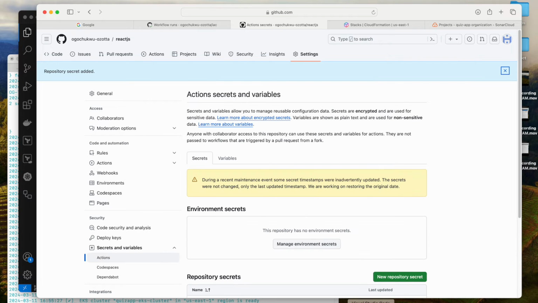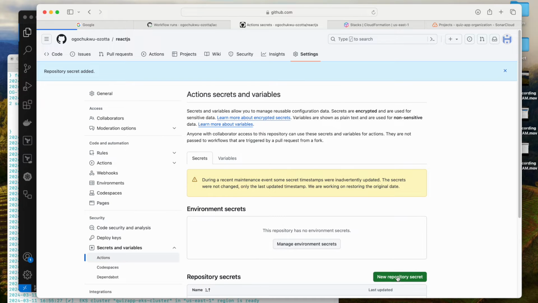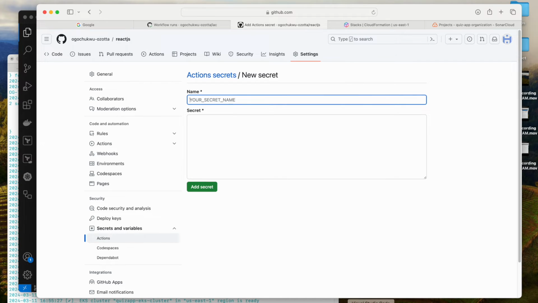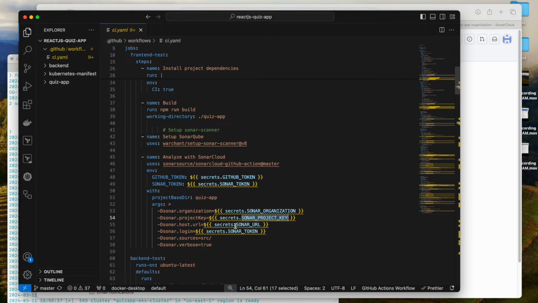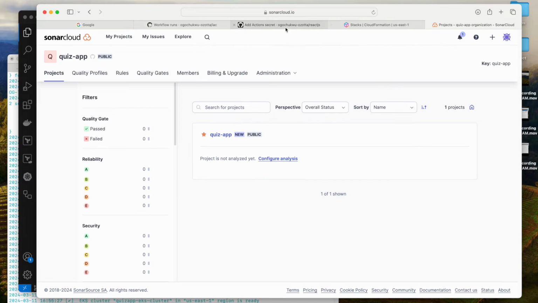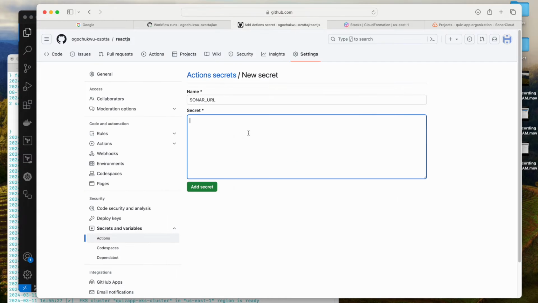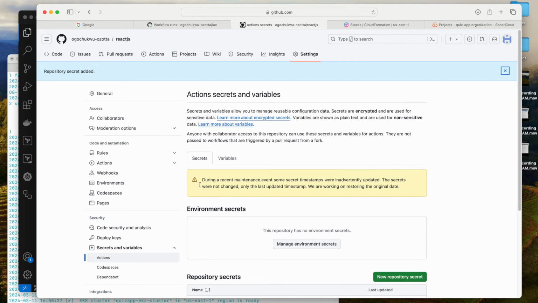Add secret. Next is the Sonar URL. I'll paste that here. Sonar URL. I'll copy that and paste it here. Then go to Sonar Cloud and copy the URL of Sonar Cloud. So it's sonarcloud.io. I'll paste that on here and add secret.